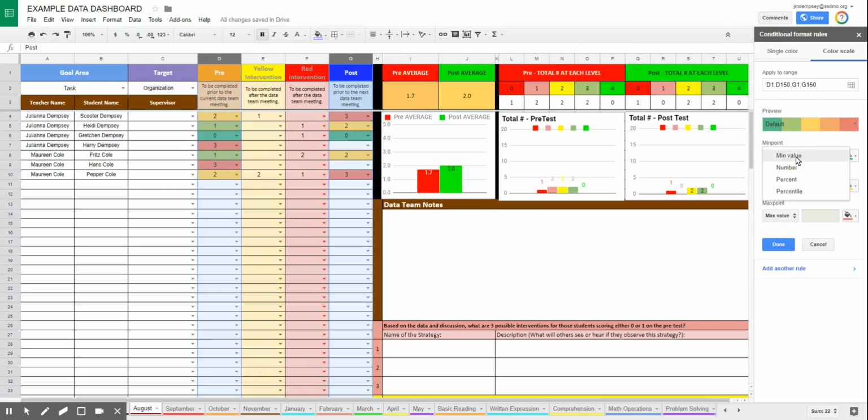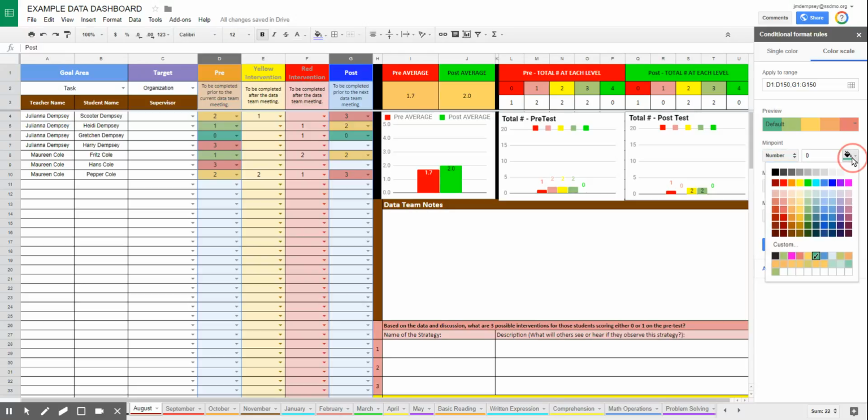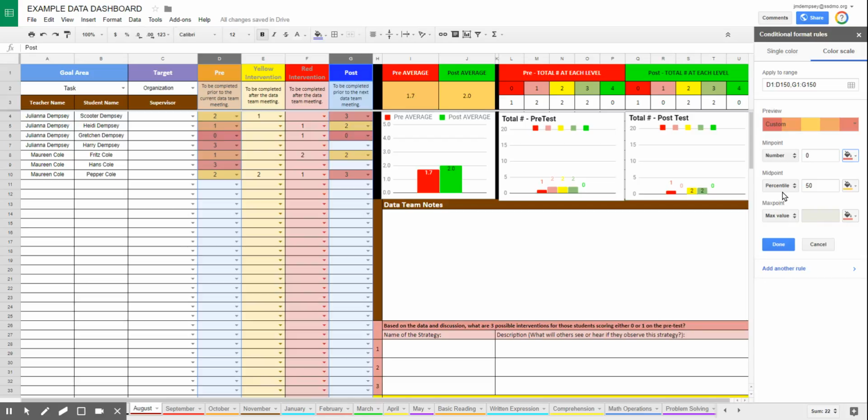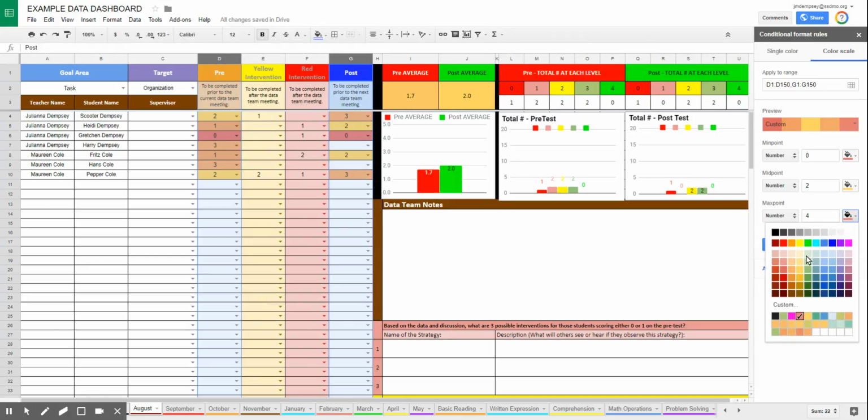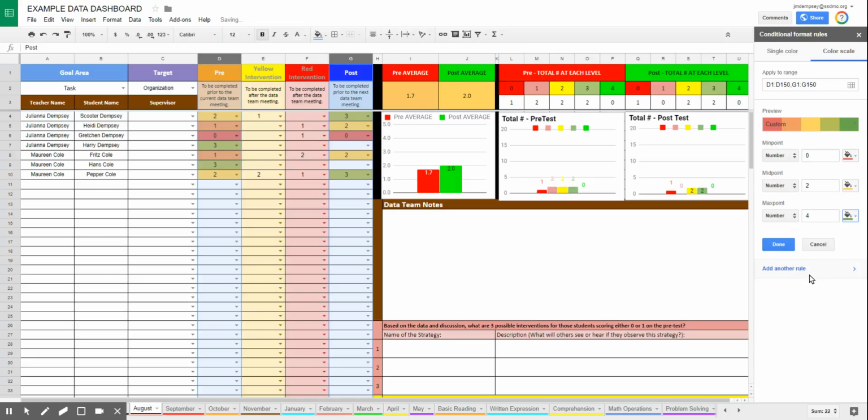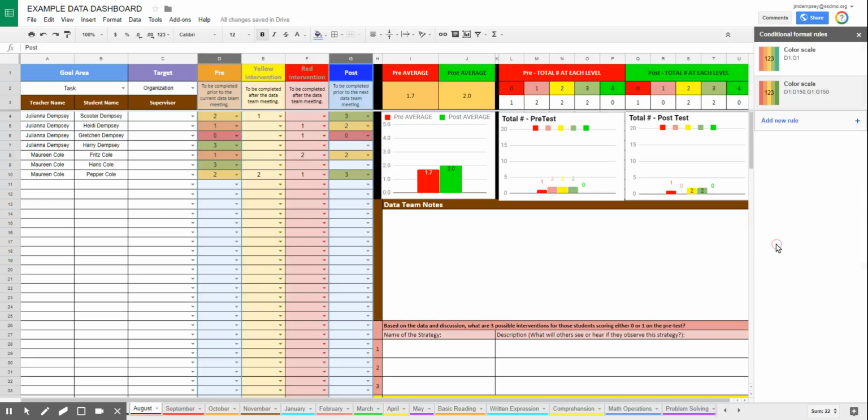I'm going to go over here to where it says minimum value, and I'm actually just going to put in number. You'll see that there's a 0 in the box, and we know that in our scale, the 0 is red. So I'm going to go down and select a pretty shade of red for that. The midpoint on our scale is a 2 because we have a scale of 0 to 4, and so that will be yellow. It's already shaded in. And the maximum point is 4. I'm going to change the color for 4 to be this lovely shade of green. Then I'm just going to click Done.